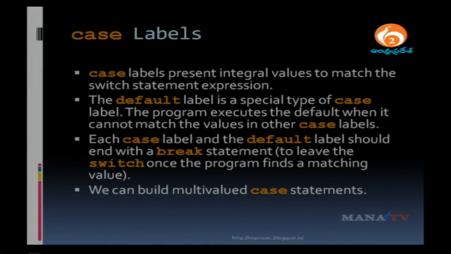So next, case is a label. Case labels present integral values to match the switch statement expression. The default label is a special type of case label. The program executes the default when it cannot match the values in other case labels. It is just like an else statement in the if statement.